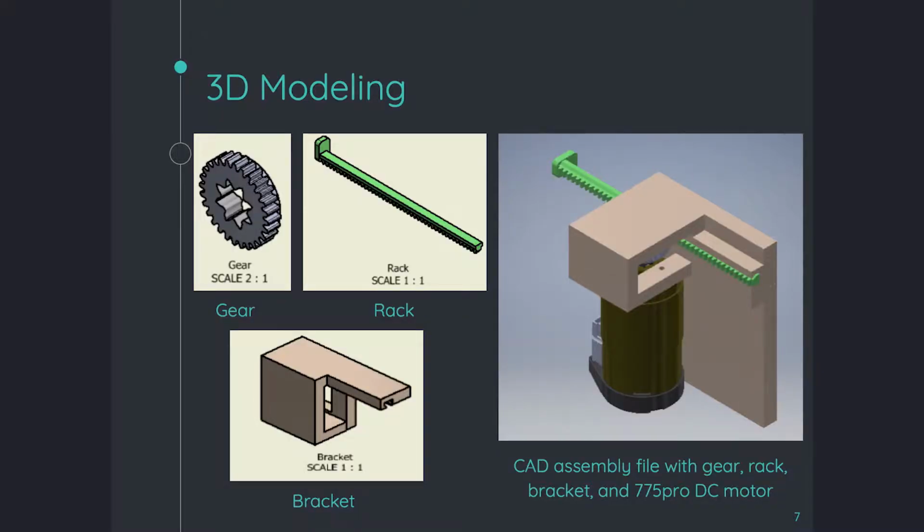We used Autodesk Inventor, a computer-aided design software, to design our linear actuators. We realized that commercially bought linear actuators are too slow to propel the marble to the height we needed to go. So we decided to 3D model and 3D print our own. The only part that we bought was the 775 Pro DC motor. We had to make sure that the gear, the bracket, and the rack all were dimensioned properly to align with this. In order to do that, we downloaded separate part files for the gear, the rack, and the bracket, and then modified them to fit around the motor.